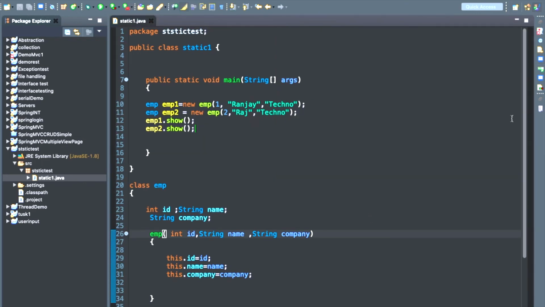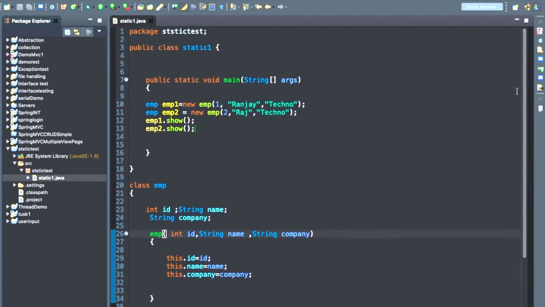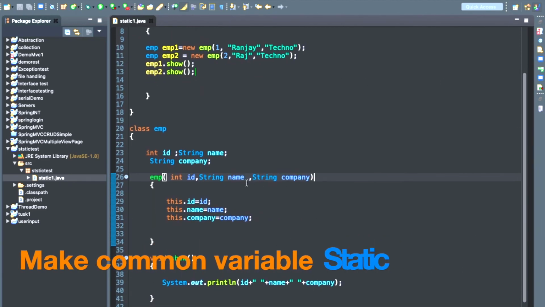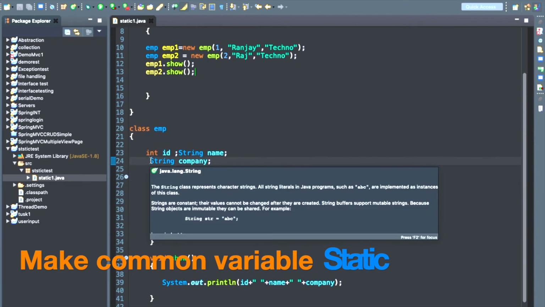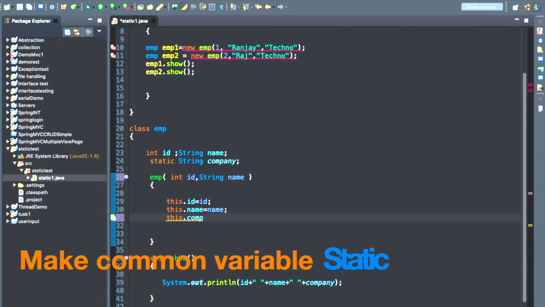Now here the main thing of the static comes. In both employees the company name is same, so why are you creating all these things inside this? What you need to do is make the instance variable static. When you keep this static, you don't need to provide all these things here, and you just remove this.